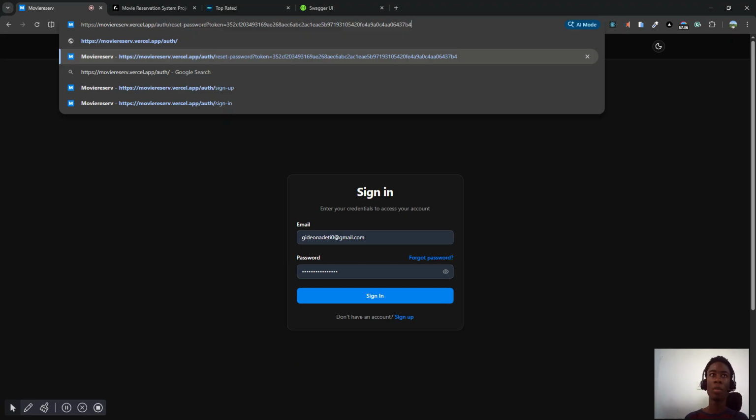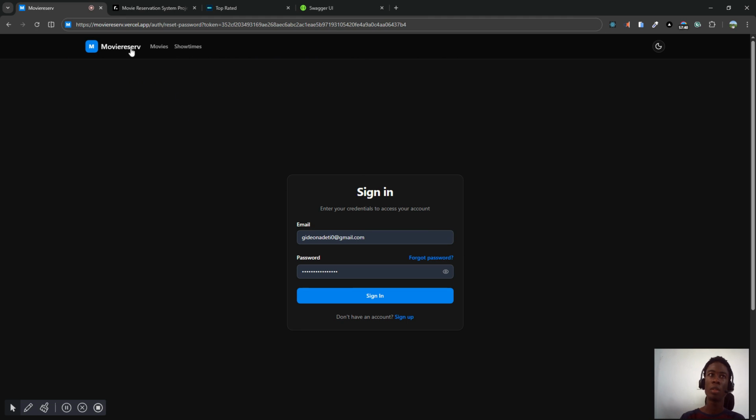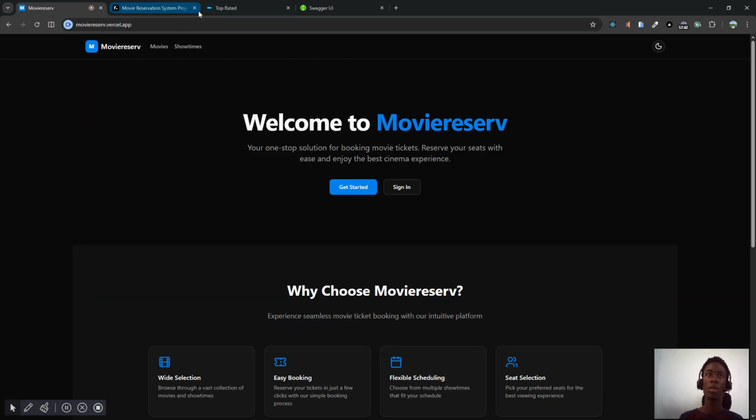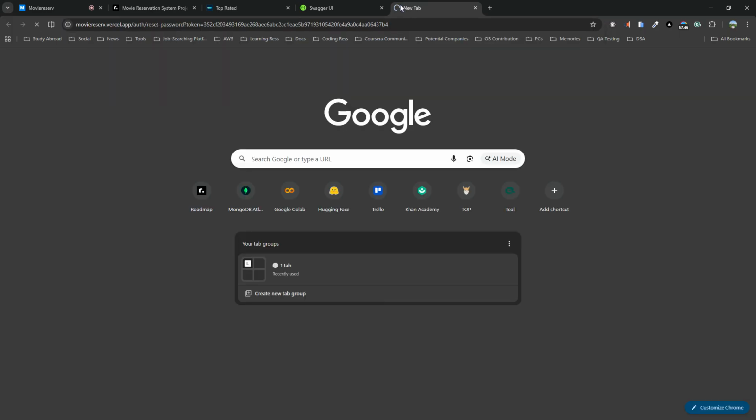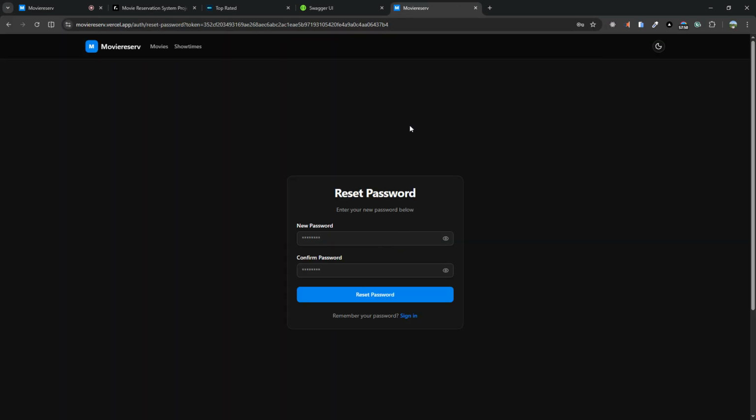Okay, let me copy this because I don't want to leave this page. Let me open a new tab and paste it here. Alright, so this is how it's going to be like. If this token is valid, and you send a request, you'll be able to update the password. So you enter a new password and confirm it, and then you click on reset password.